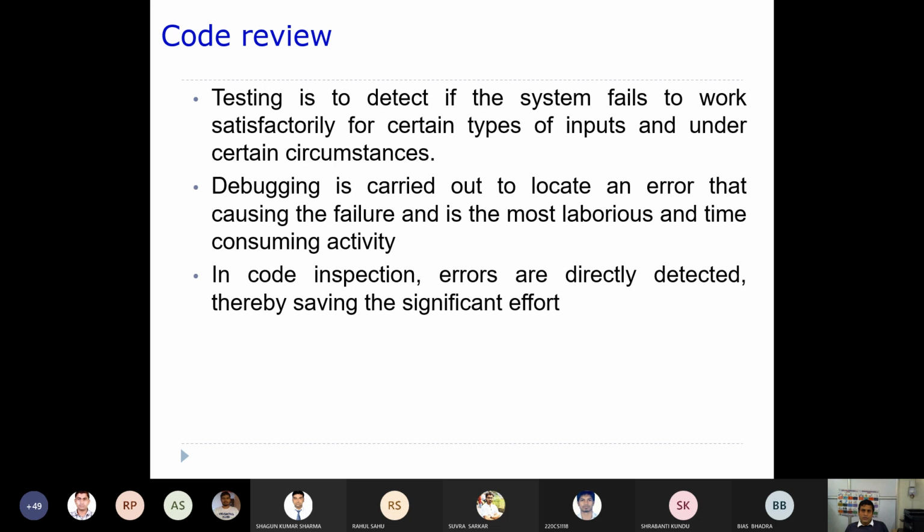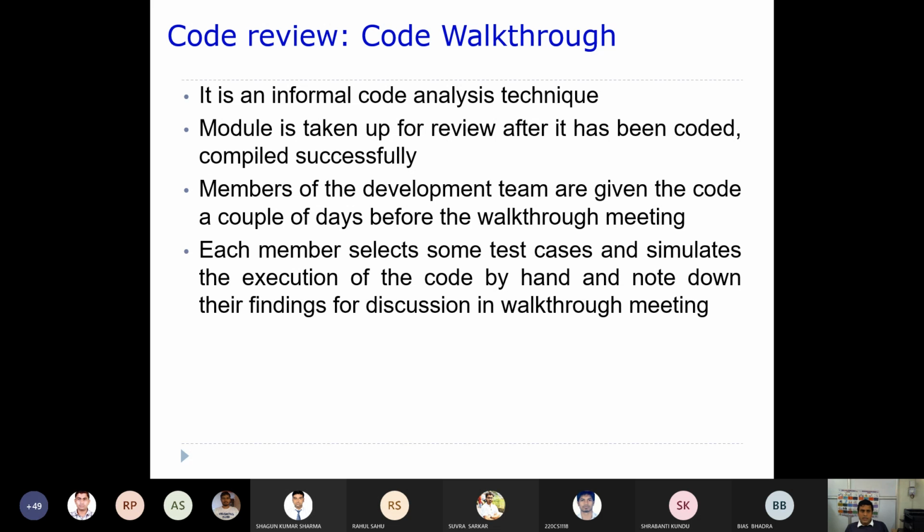So as part of code review, there is a concept called code walkthrough. It is a very informal code analysis technique. Here, a module is taken up for review after it has been coded and compiled successfully. I told you, right? Only then is it eligible for review.